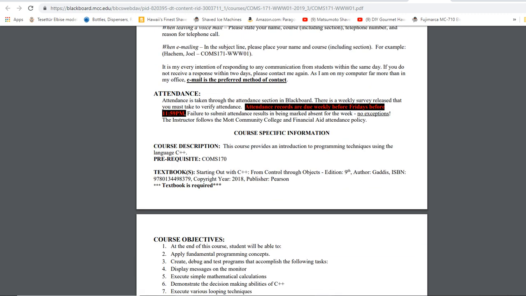Attendance is taken in Blackboard. Attendance is for financial aid purposes. Please make sure to complete attendance on a weekly basis if you are getting funds from the government like financial aid and etc. If you're paying out of pocket, then you don't have to worry about attendance at all. This is strictly for financial aid purposes, and it's due. Our semester starts on Saturday, and so it's due before the following Friday, 11:59 p.m. It's a survey. I'll show you. It's in Blackboard that you take within your units.